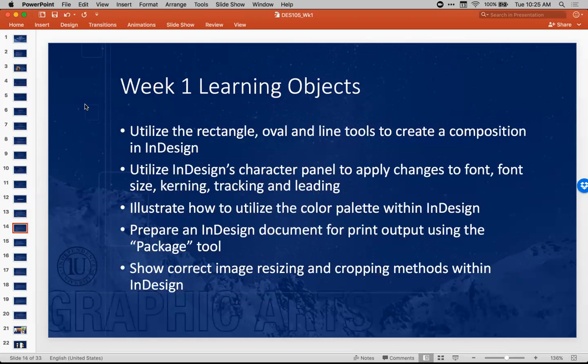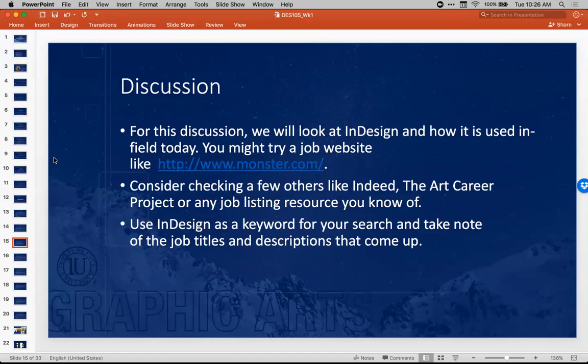And then utilize the rectangle, oval, and line tools to create a composition in InDesign. Utilize InDesign's character panel to apply changes to font size, kerning, tracking, and leading. Illustrate how to utilize the color palette within InDesign, and prepare an InDesign document for print output using the package tool, and also to show correct image sizing and cropping methods within InDesign. Okay, so those are all things that we're going to go through in our live session, through the videos that you watch outside of this video, and then through the work itself. By the time this week's over, you should have all of those learning objectives fulfilled.